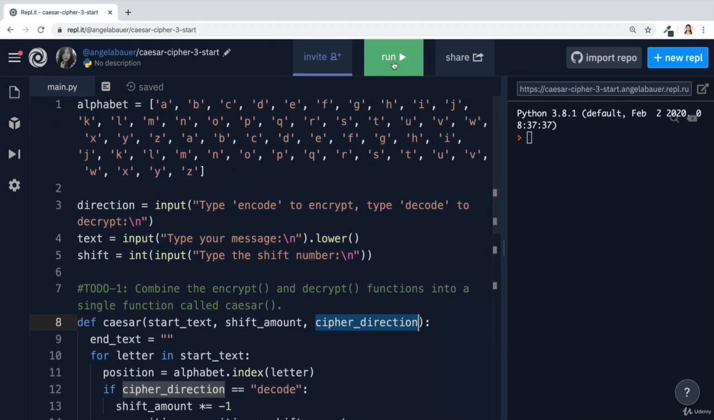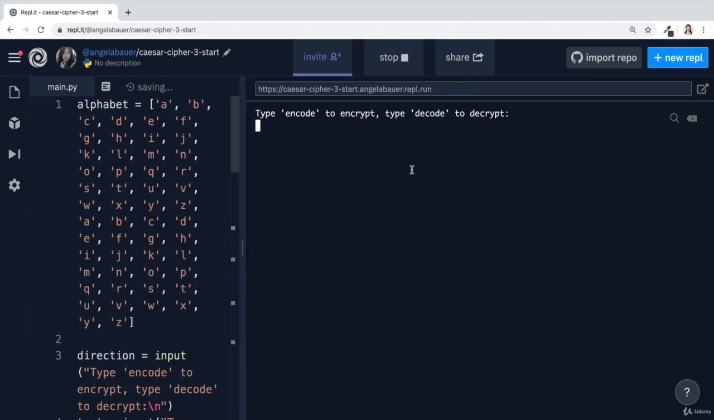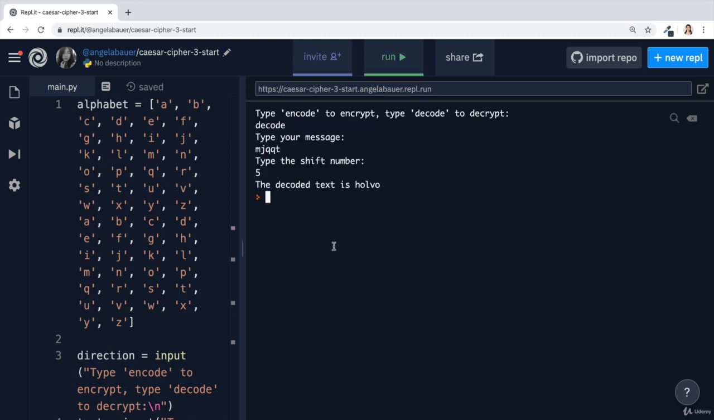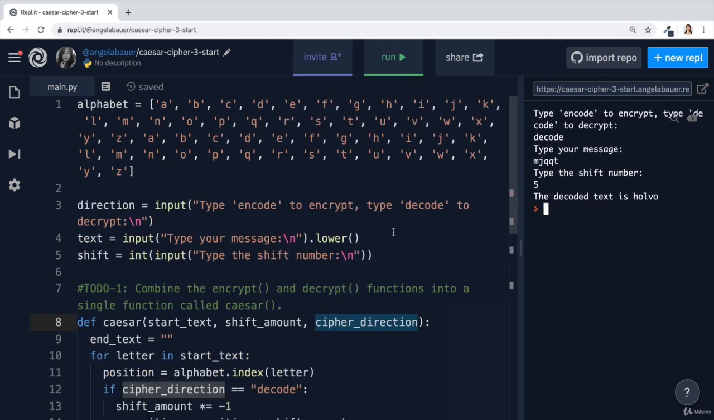So now let's give our code a run and let's just make sure that everything works. Encoding. And decoding. Brilliant. So did you manage to get that right?